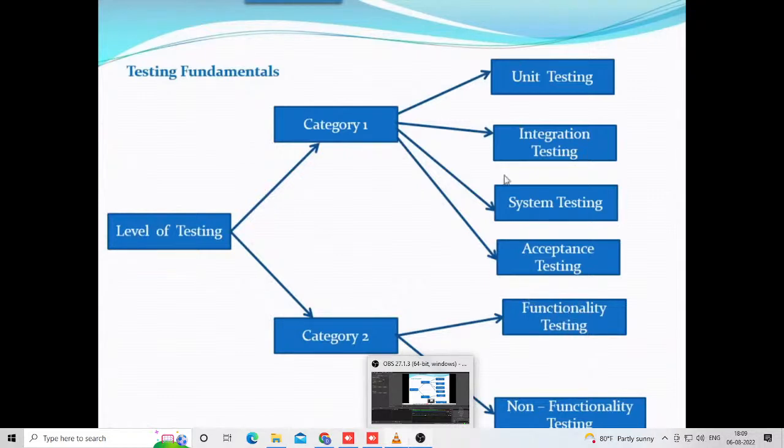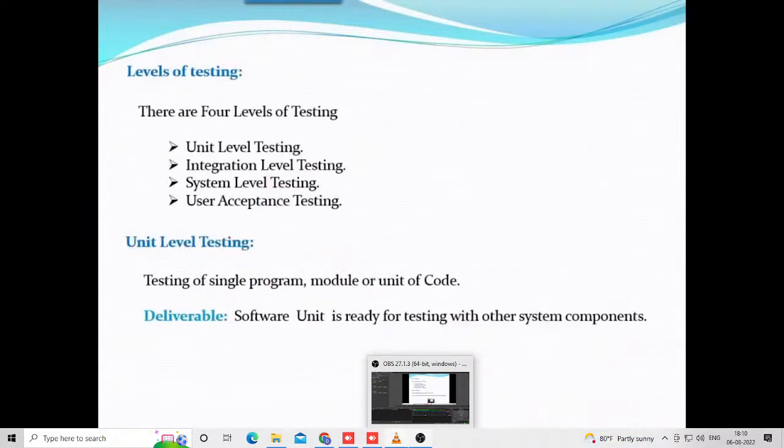Before that, we will see what unit testing, integration testing, system testing, and acceptance testing are. So the fundamentals are very important. What is unit level testing? Everyone knows, right? It is testing of a single program, module, or a unit of code.